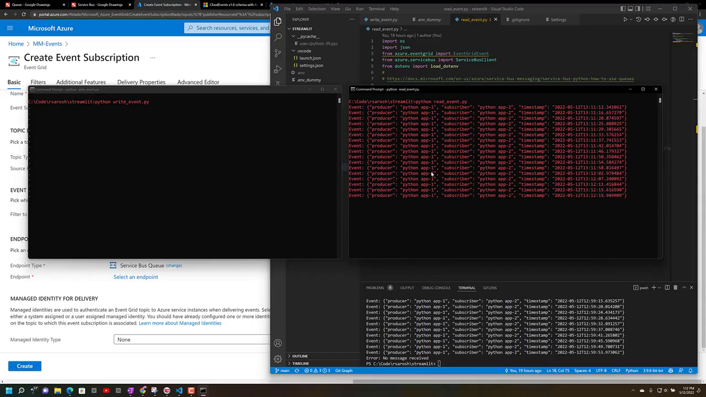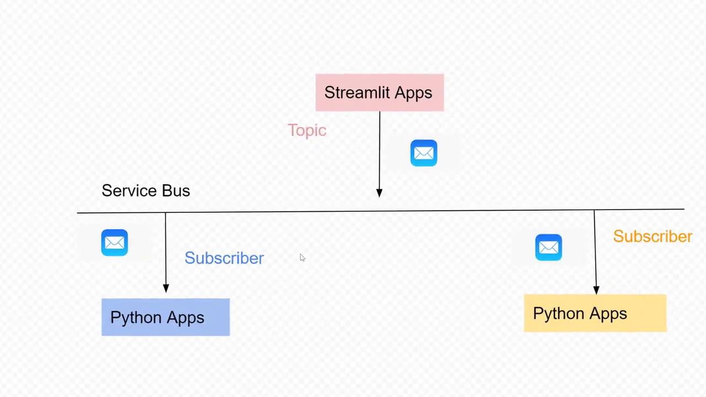So this is it. We wrote a writer and a reader, and we enabled this scenario. Here's the writer, here's the reader, the subscriber. So we enabled the scenario. I hope this is helpful, and let me know if you would like to see something different.